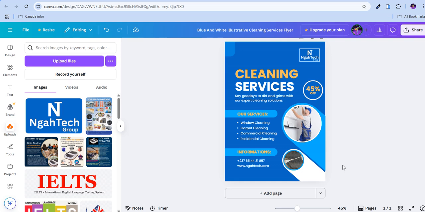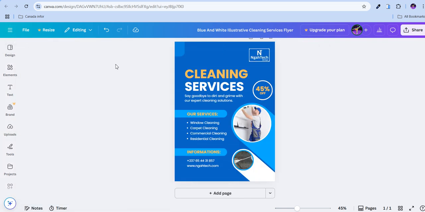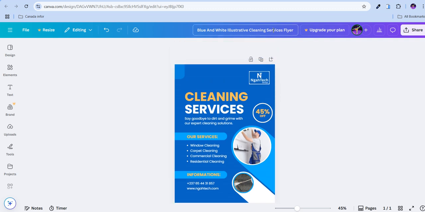So today we are going to be looking at how we can download or save our flyer after putting in everything I want to input. I believe everything is perfect right now, and I've shown you everything that needs to be shown. You can change the name of your flyer up here. Okay, let's put cleaning services.